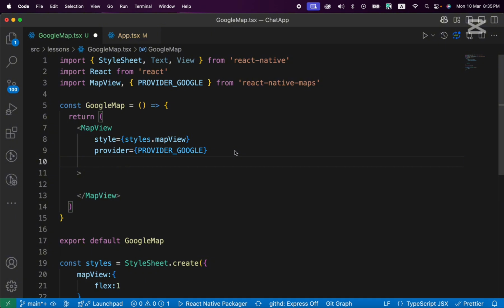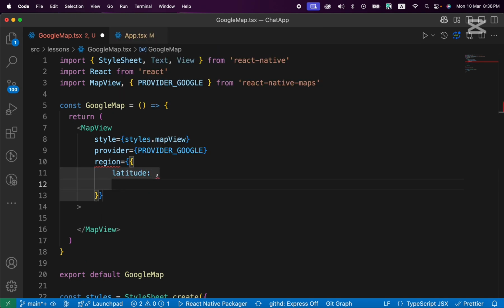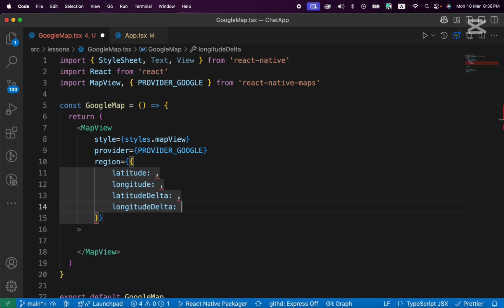Now let's add a region property. Now what if you want to start your map with a specific place? I mean specific region. You have to add this property, region. And to add region you need to add those 4 properties. Latitude, longitude, latitudeDelta, longitudeDelta. What are those properties? I'm gonna tell you. Latitude and longitude, this is to define the center of the map. And those values represent the geographical coordinates in decimal degrees. Decimal degrees with numbers, okay?